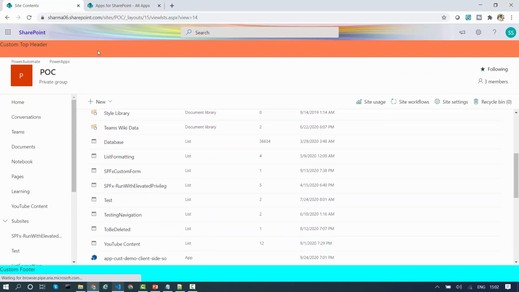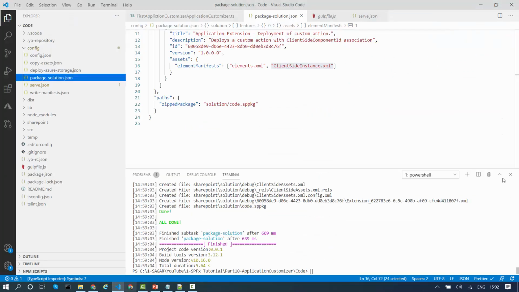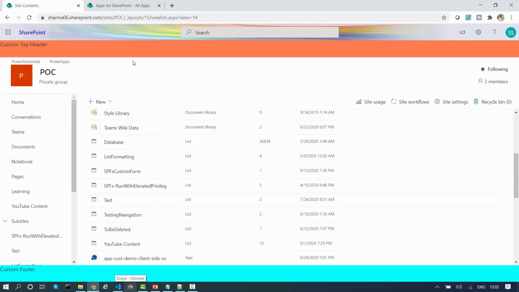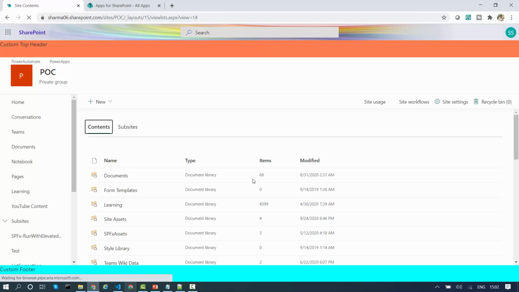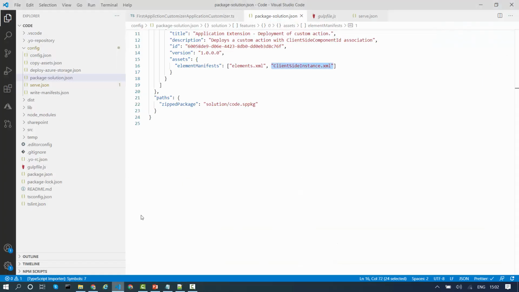And you can see it got deployed and we got our custom header and footer. You can see no gulp service running and it is permanently deployed to my POC site. That is pretty simple. If tomorrow I make any changes, I have to just go to the package-solution, upgrade the version and redeploy it again, or else I have to delete it from the app catalog recycle bin, site collection recycle bin.